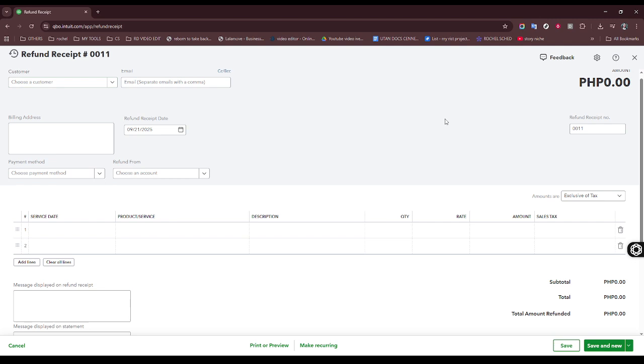Once you've opened the refund receipt form, you should be greeted by fields where you can enter all necessary customer and refund details. Start by selecting the customer from whom you initially received payment and to whom you'll be returning money. Your software likely has a drop-down list where you can quickly find and select the customer's name, ensuring that the refund is accurately attributed.